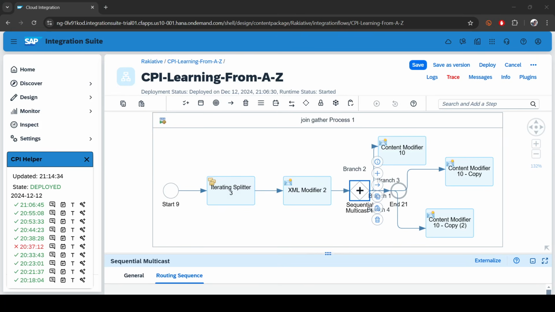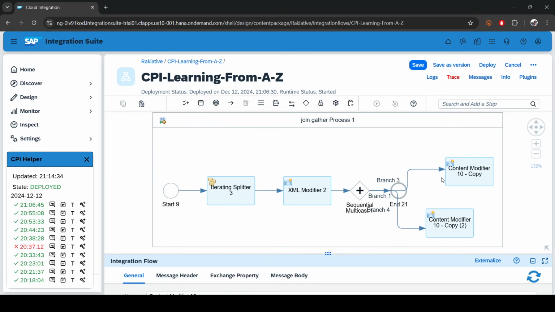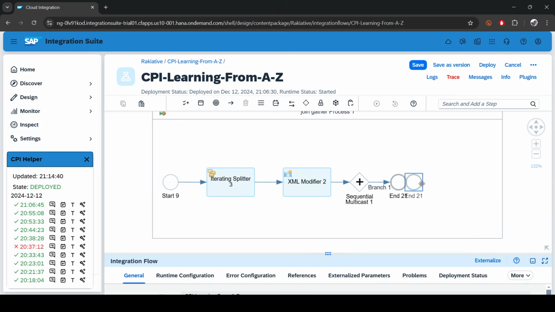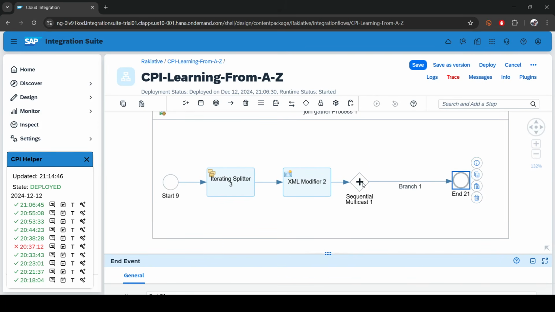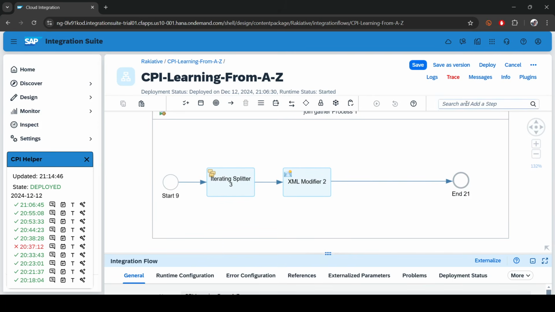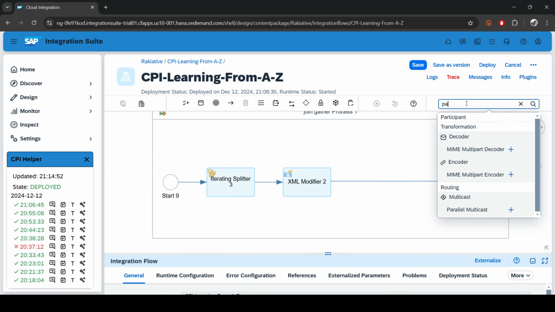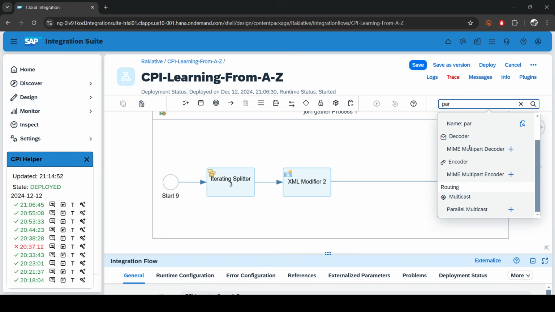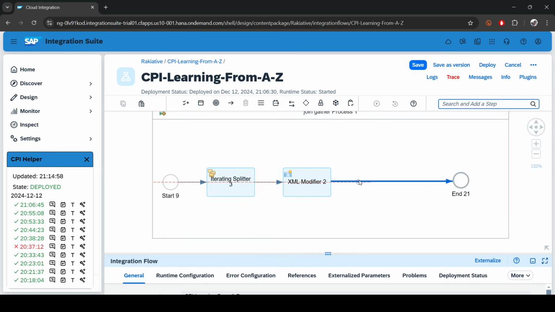We don't need this much data. Maybe I will take an example of parallel one. Both are pretty much the same, just the order differs. In case of sequence it's in order, in case of parallel both get executed together. Okay, so let me delete this also. I'll use parallel multicast.